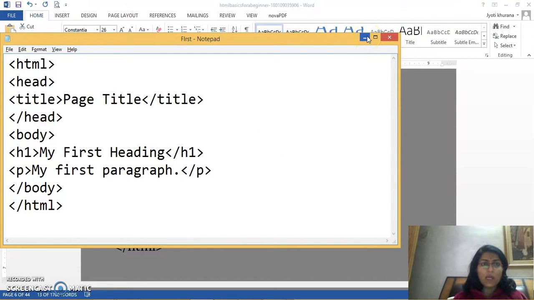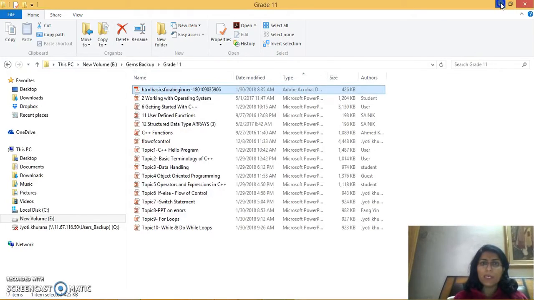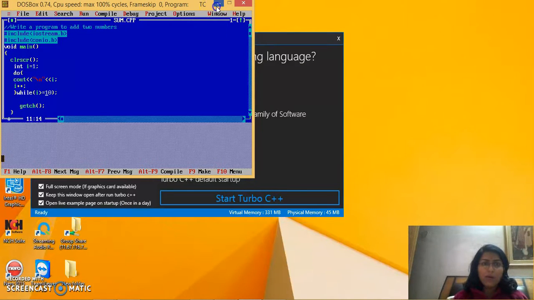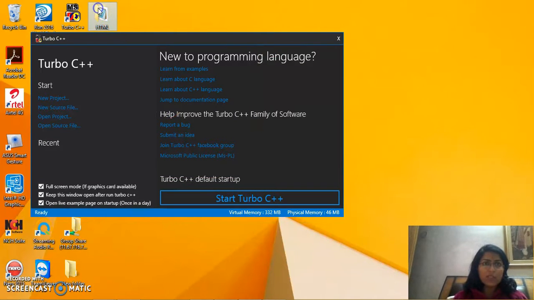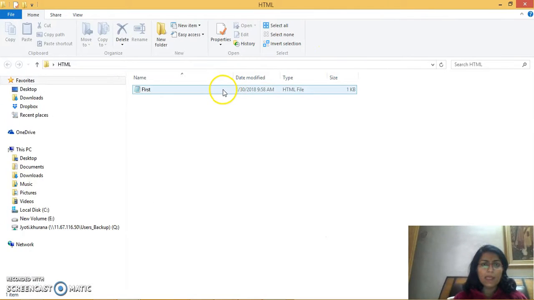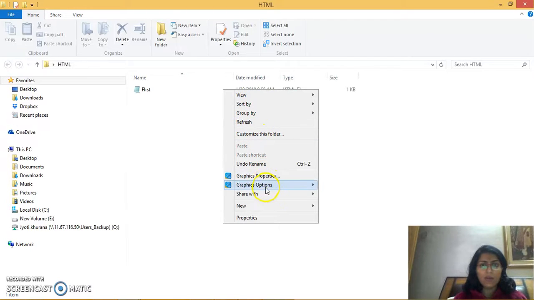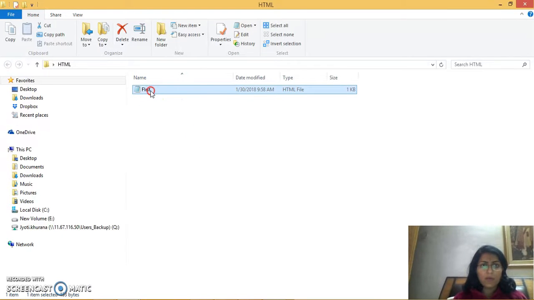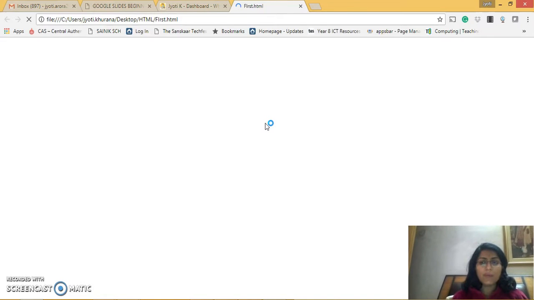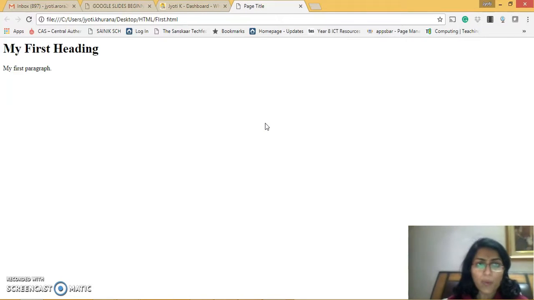Now to view the output of this file, what we have to do, we'll go on the desktop again. Here on the desktop we can see the HTML folder. And then we open this file in the browser window. So basically there are 2 requirements for HTML. One is the notepad or text editor and second is the browser.